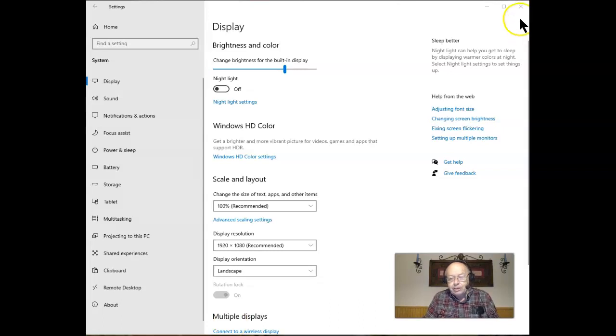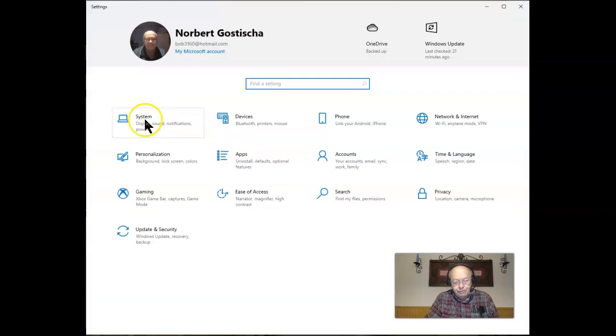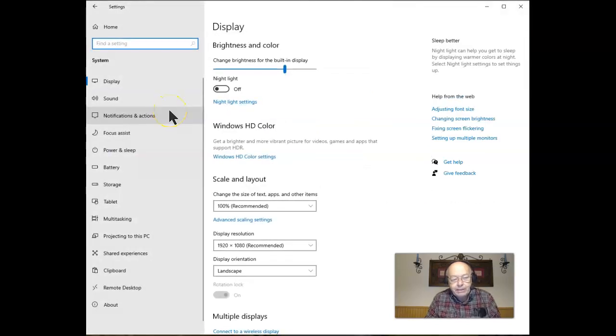Next way is a little bit simpler. Use your Windows key and the I for information. Click those two keys. From here, you can now again click on System, and you're right back to the same thing. That's the second way. Just use the keyboard shortcut of the Windows key and the I key and then select System to get to the system information.